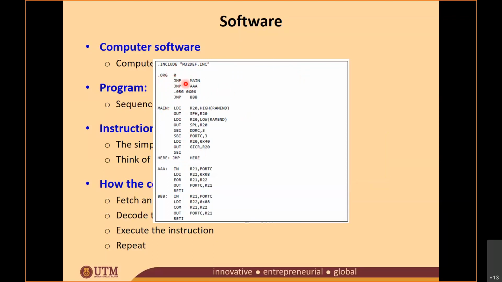To execute a program yang kamu tulis ni, what you need to do is you need to do instruction by instruction. We need to execute instruction by instruction. In this case, line by line lah. Then start daripada atas, starting from the top here, sampai bawah ni. You're going to execute line by line.